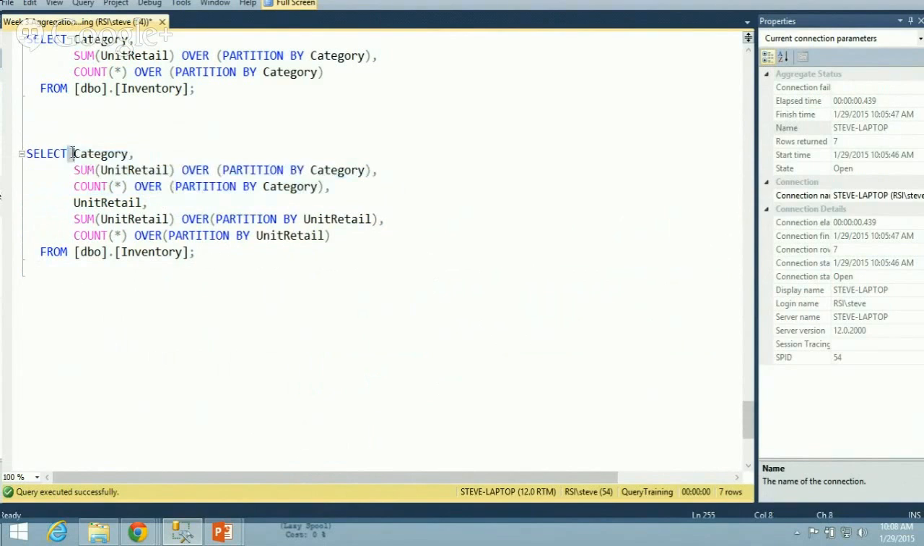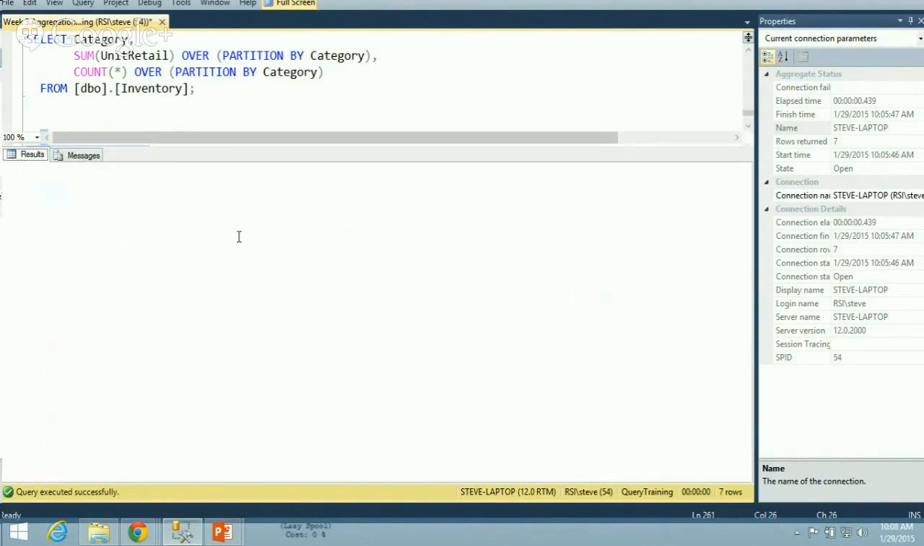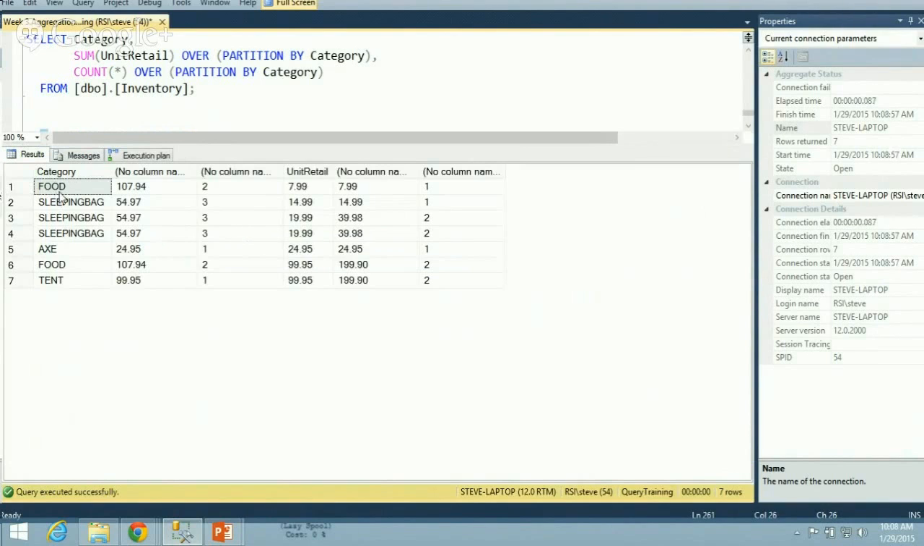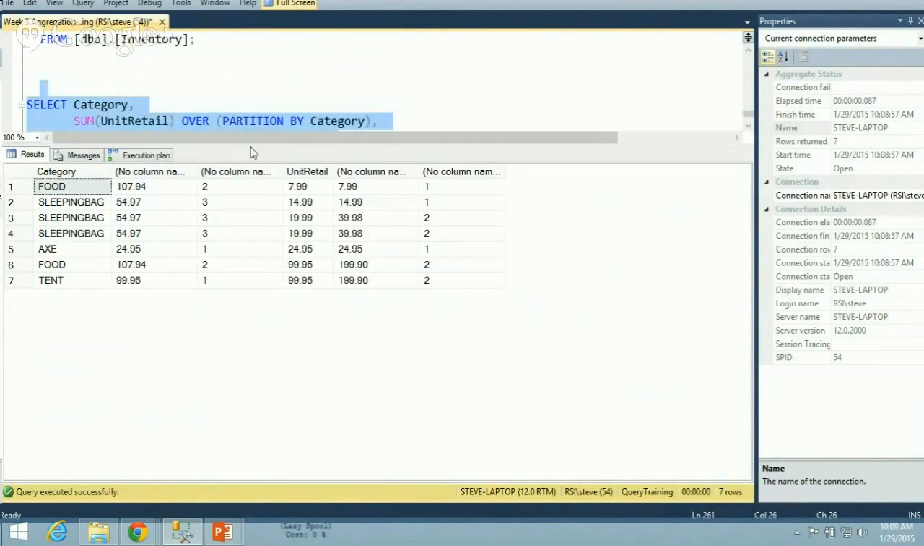So here we have one, this highlighted part is doing the exact same stuff we did up here. But then we're doing unit retail and doing a sum partitioning, instead of by category, by the unit retail, which is just the price. Not a really useful one, but it just sort of shows the example there. So let's run this. And we can see that for food, let's scroll this down just a little bit.